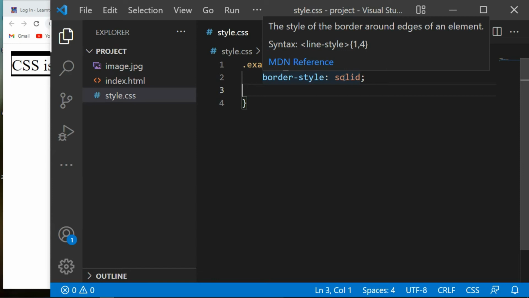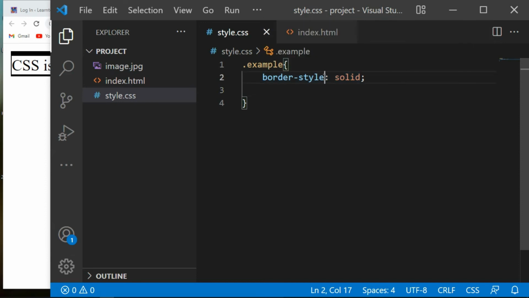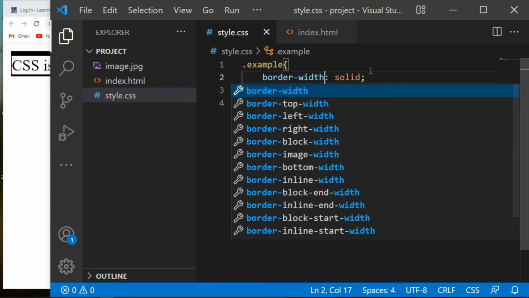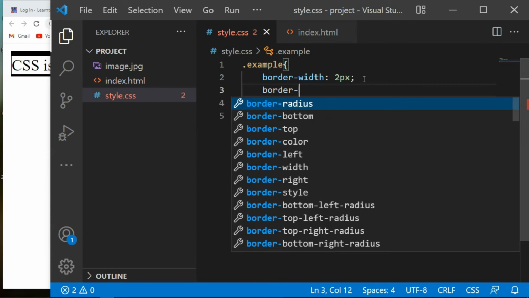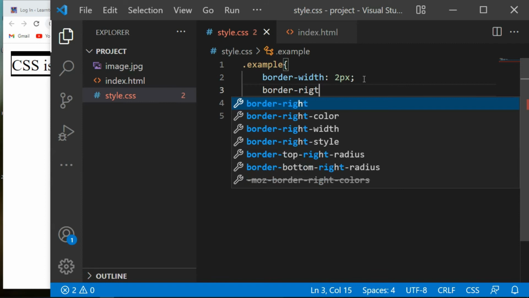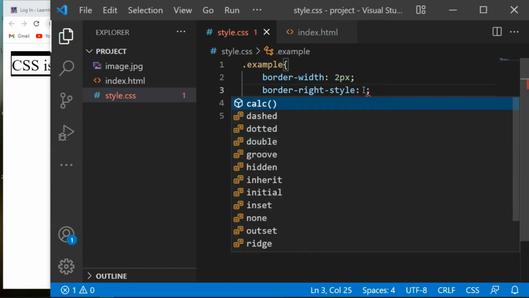Now you need to create or set the border width. This is border width. Let's set it to something like 2px. Then at this point you can create your border to the left, to the right, to the top, and also to the bottom. So this is border right. This is border right style.